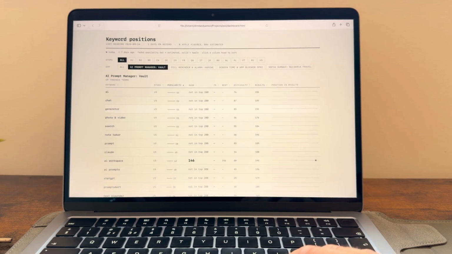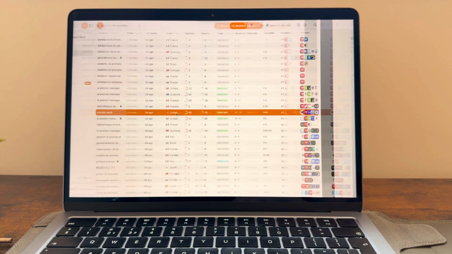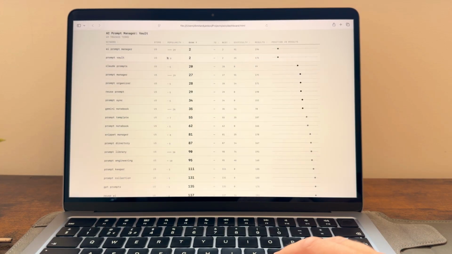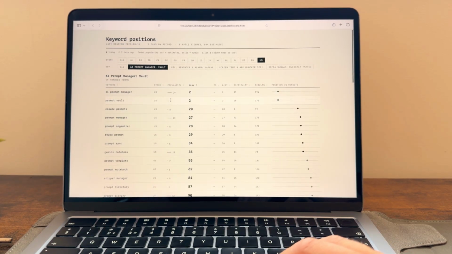And if we look at the same keyword prompt for United States, we go to US and then prompt vol. So here it's telling me the popularity is 8 and the difficulty is 25.